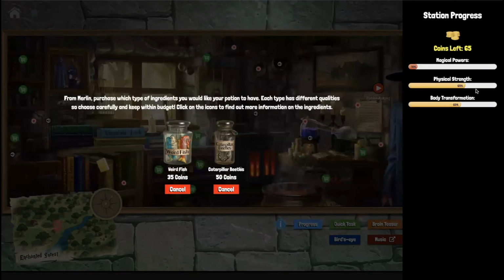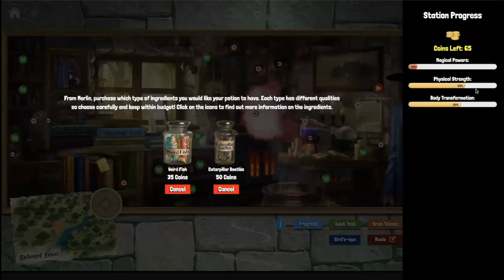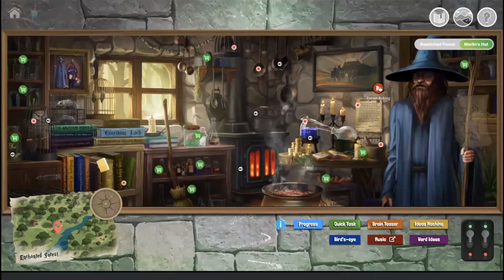And again, this is going to impact their story and their narrative as they create this weird and wacky potion to help them find Jacob and Maria. They've got to think critically about what type of powers they want, and they've got to keep within budget. They will watch Merlin as well.